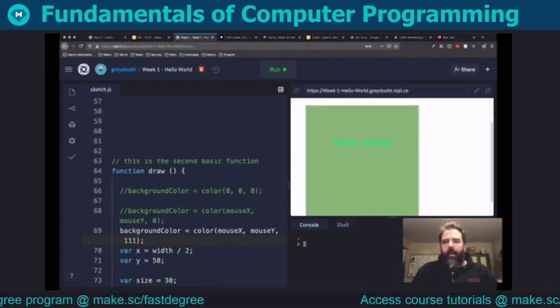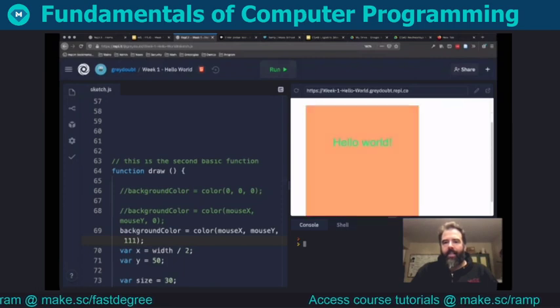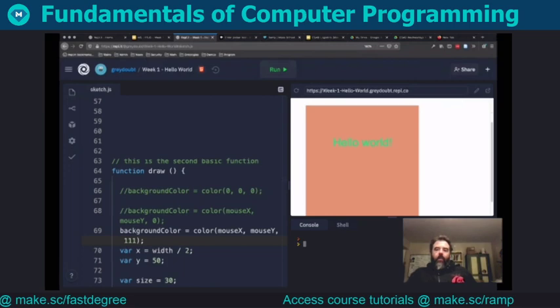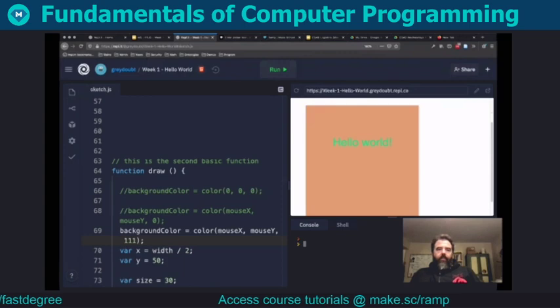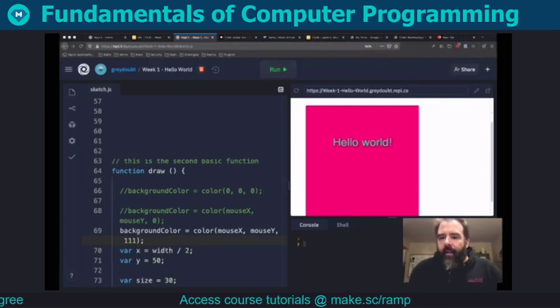I've been studying computer science for a while, and I've yet to take any classes where on day one I can make colors change in real time according to my mouse position. So that's one of the cool things about JavaScript. If I wanted to do this in C++, I would be working for months building a graphics library from the ground up. Whereas with JavaScript, I just have p5.js available, and it does all these things out of the box.